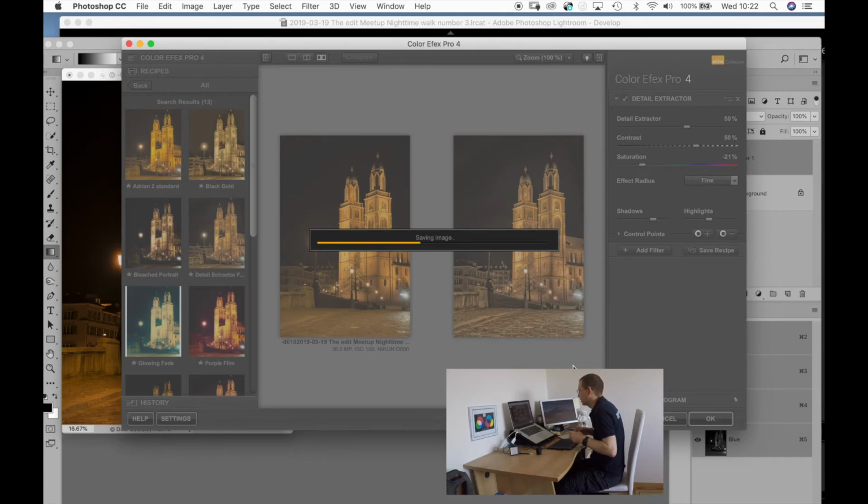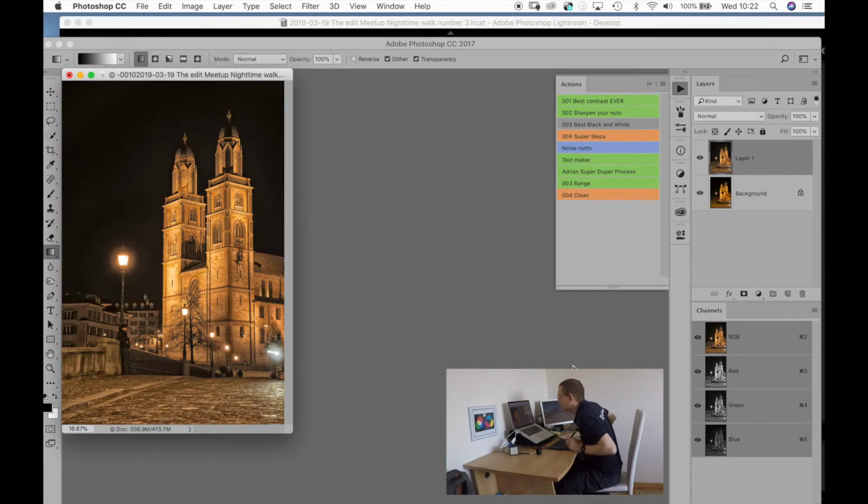So Nik Collection really saves you sometimes. It's been a bit of a different way of doing it. I like that. I really like that. But I think this would be better in black and white. So let's just do, very, very quickly, Best Black and White, because it's only going to put a layer on top.